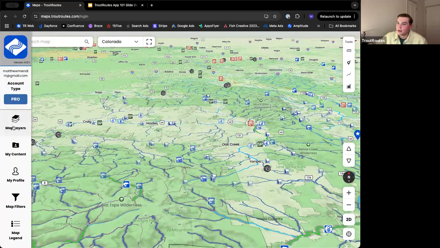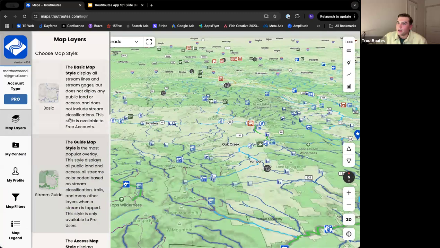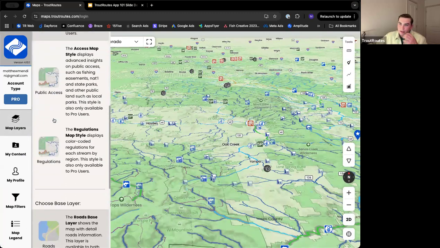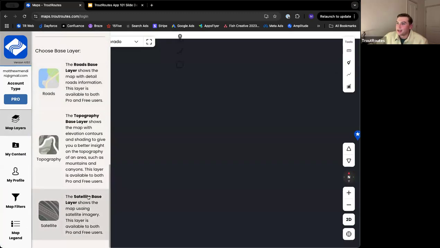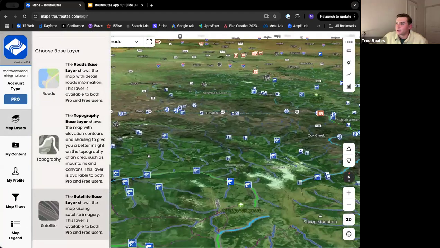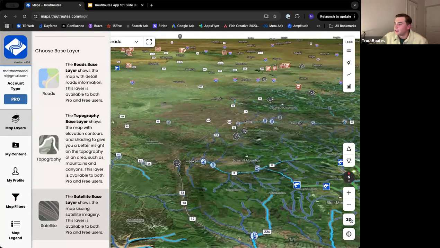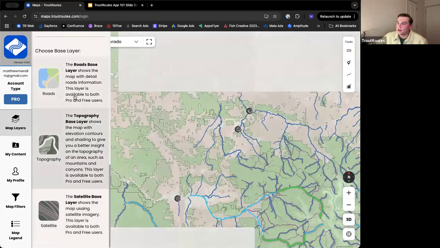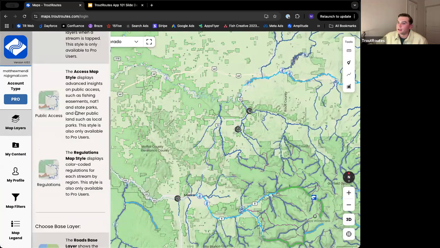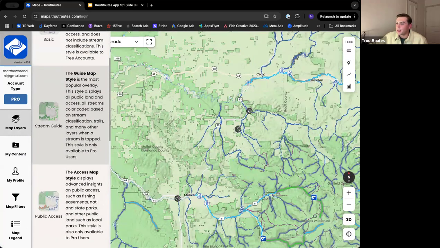If we want to then click into a new layer, that will be along that right-hand side. You'll be able to click in and select that satellite layer, which again can sometimes be a little bit more fun when it comes to the 3D maps and things like that. And again, you'll have the topography layer, click back into the roads layer. That's going to be your map layers.